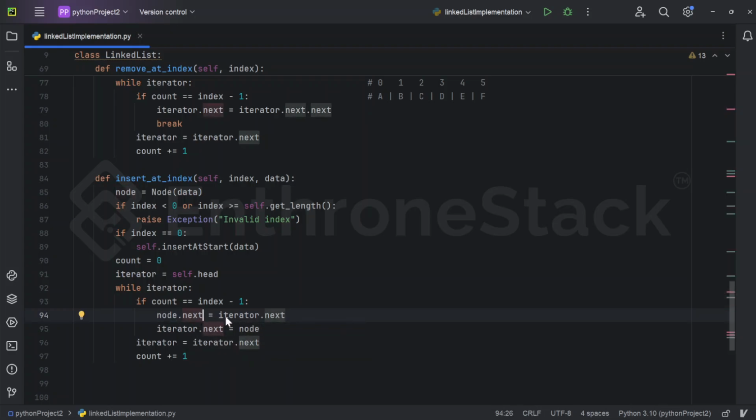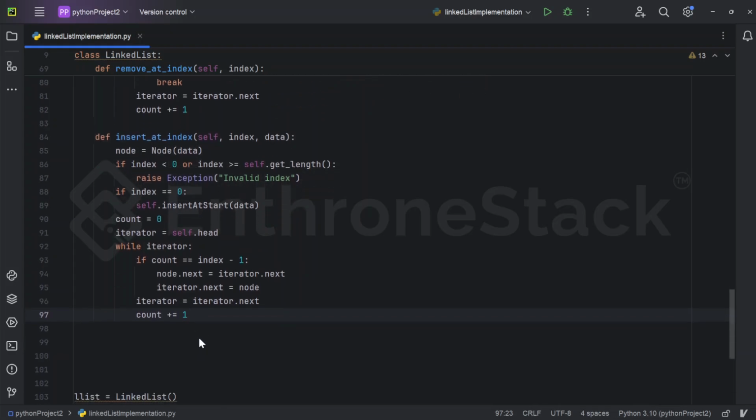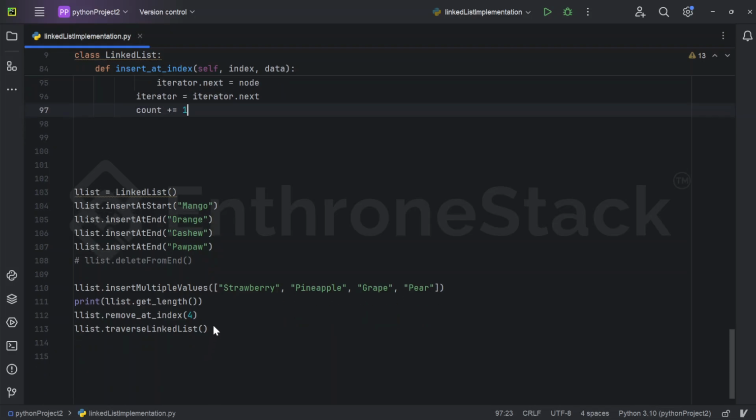Node.next is the iterator.next, meaning the node we are adding, right? So now officially the iterator.next will be the new node. So we've changed the reference from the initial node to the new node and changed the reference of the new node to the next node. So we keep looping through until we find this condition satisfied, then implement this. Each time we loop through, we increment our count. So this is all for this, so let's implement this and see.